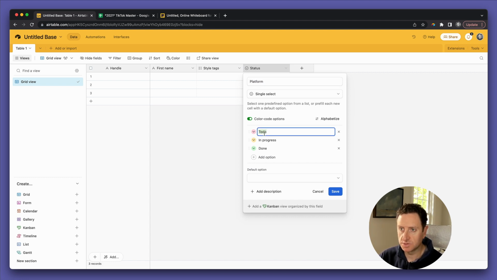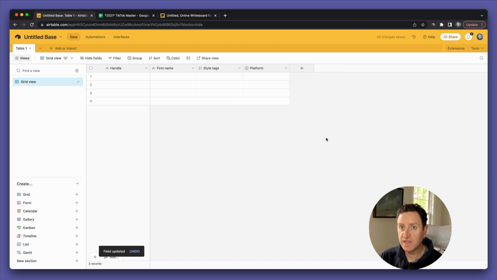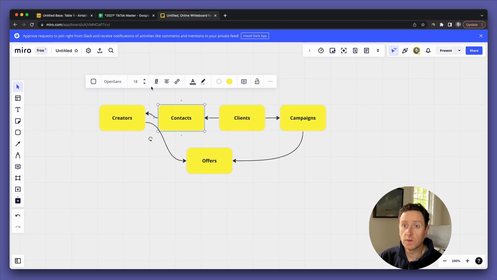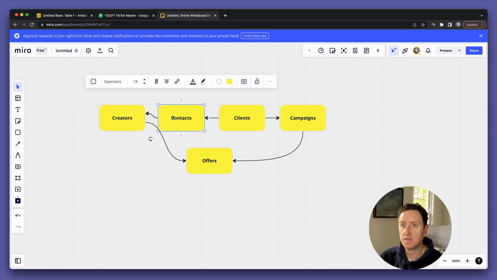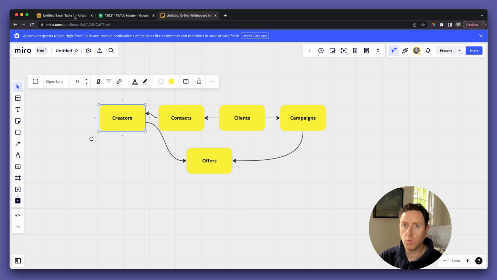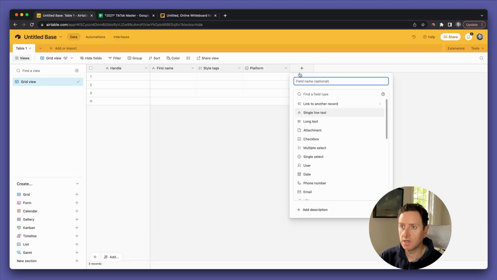And in this case, we'll do TikTok, Instagram, YouTube, etc. You can go on and on and on. Then you recall we want to create a relationship between creators and contacts where one creator has one contact. So let's go here. We'll call this contact.